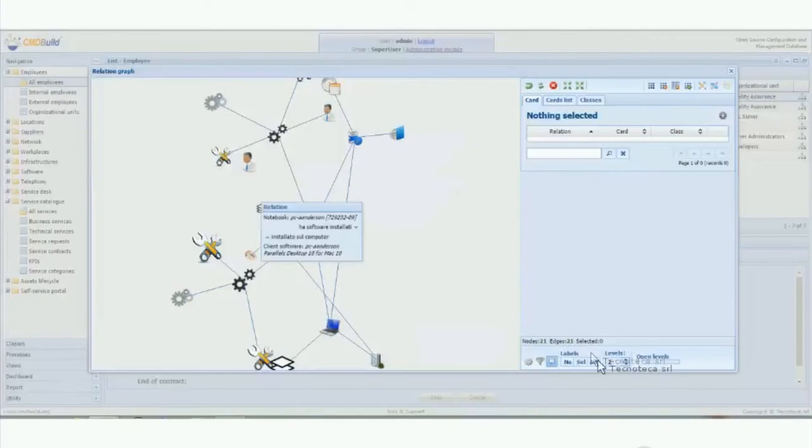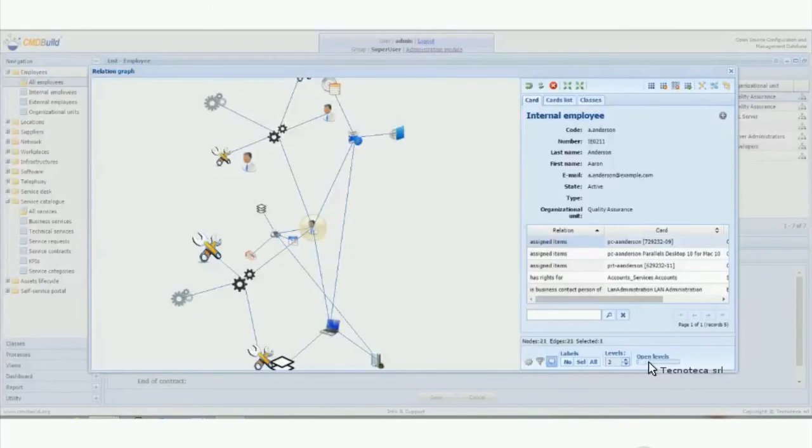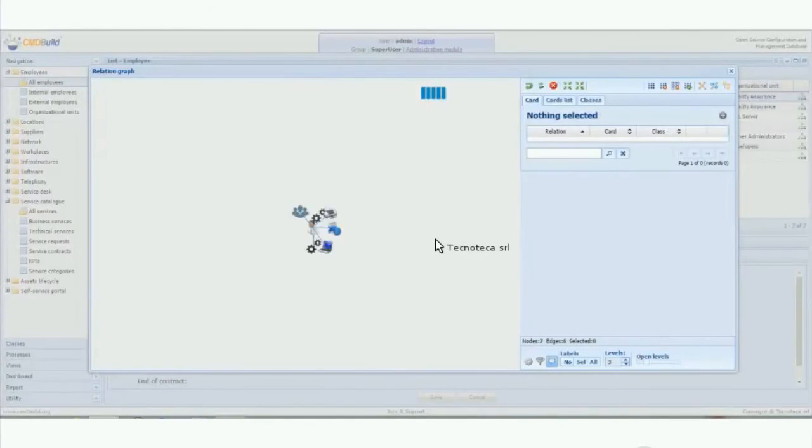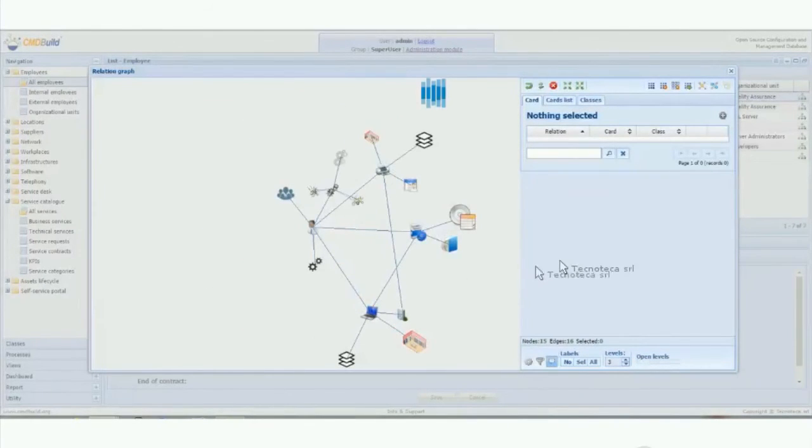Here, as you saw, you can select the levels that you need. Of course, the more levels you have, the busier your relation graph is. You can also do the same thing by going here and going up and down from the levels, and you will see, let's see, Aaron Anderson. Okay, this is 2 levels, even 3 levels. It's going to be even more, you see.